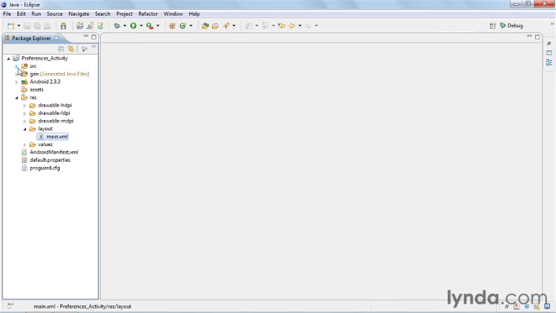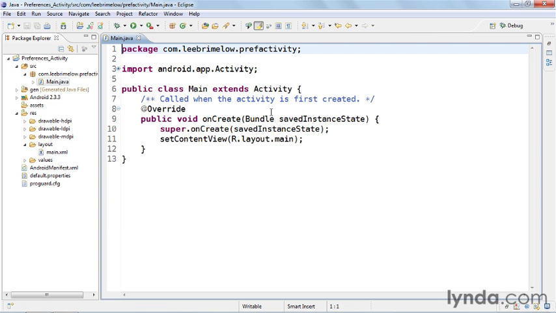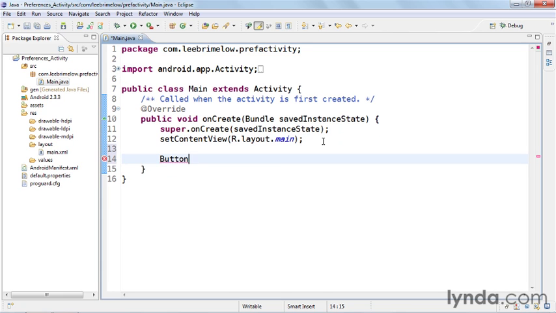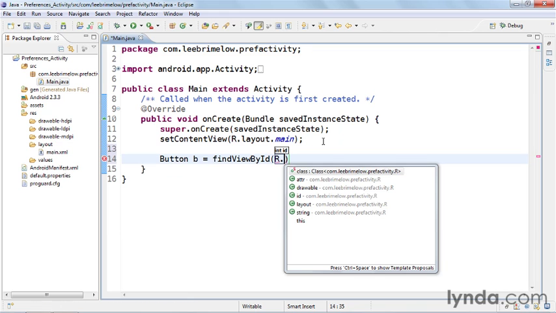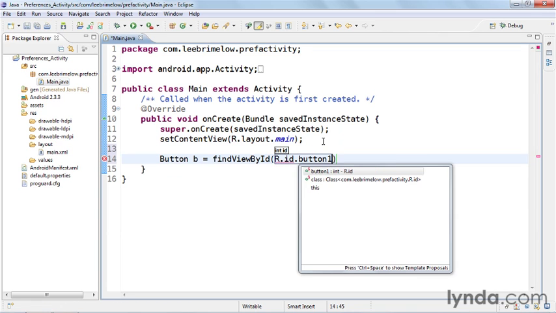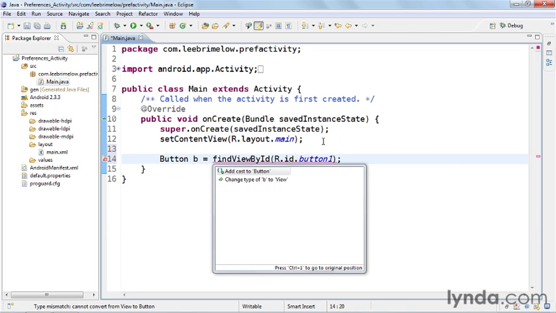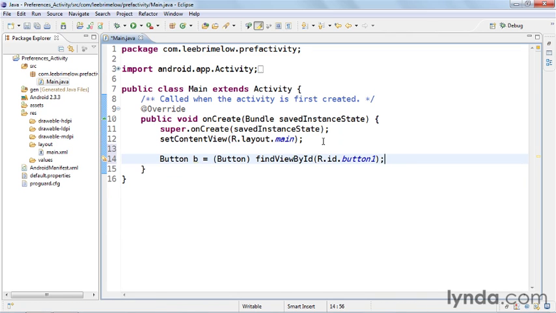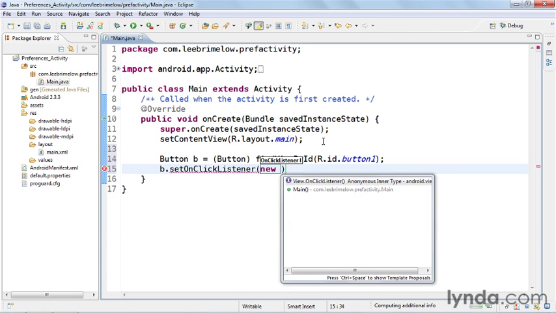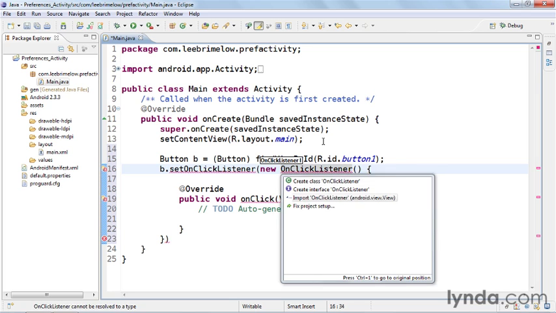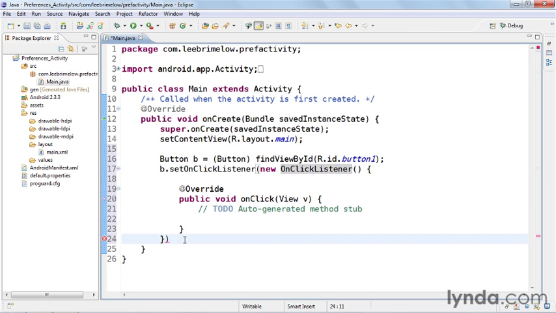So let's go ahead and go to our Java code. And once again, let's set up our button using the trusty findViewById. Make sure it's casted. And now let's set up the on click listener. Make sure we get that imported. And that's all we're going to do here for now.